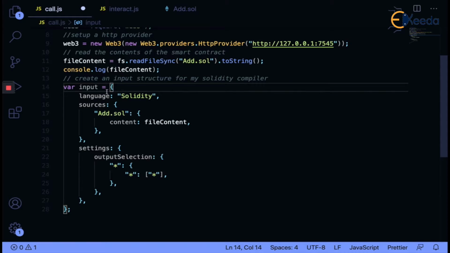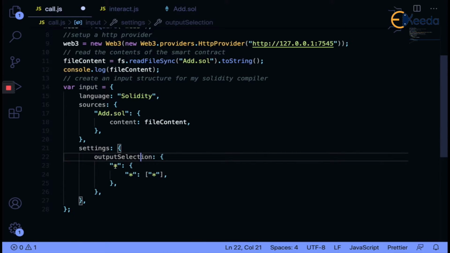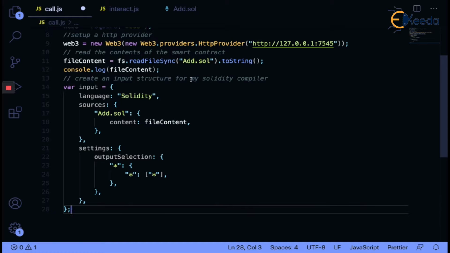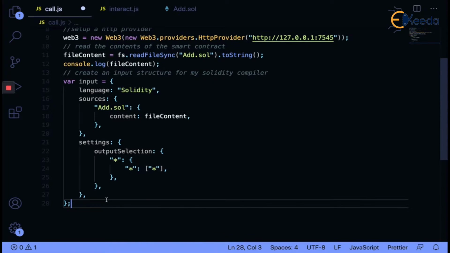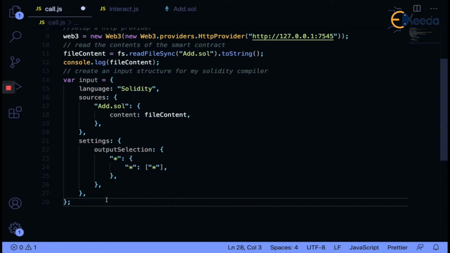In this input, we are saying the language is Solidity. What is the source? Add.sol. What is the content of that source? It is fileContent, which we have already read. Then come settings and output, where it should be and all of that. I'm just giving a star because I want all the default settings for the output. This is how you create an input structure for the compiler. Again, at the end, once we write the entire program, I'll take you through what has been going on, so you can get a good revision also.